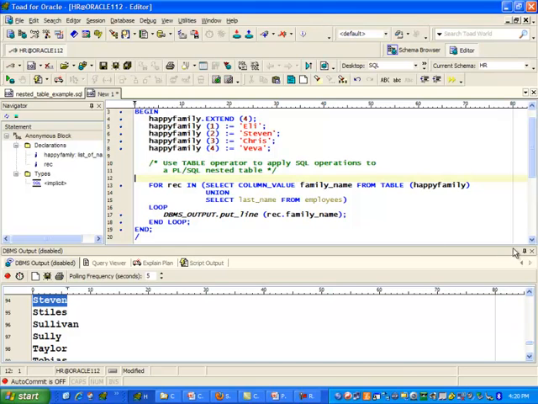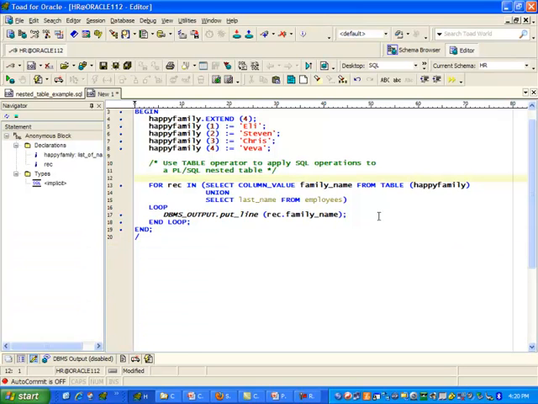So one of the really nice advantages of a nested table and a V-array compared to an associative array is that I can actually blend together data in tables and data in my collections, or even just use SQL operations directly against my nested tables. A very helpful feature.